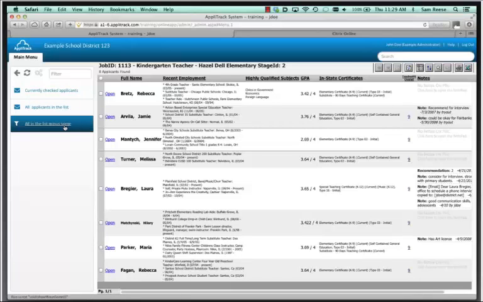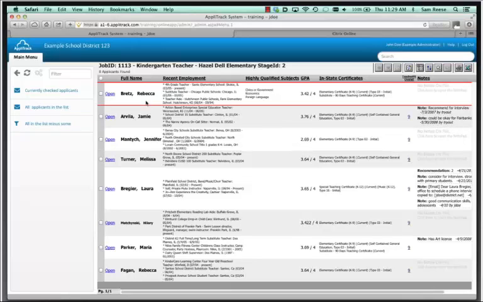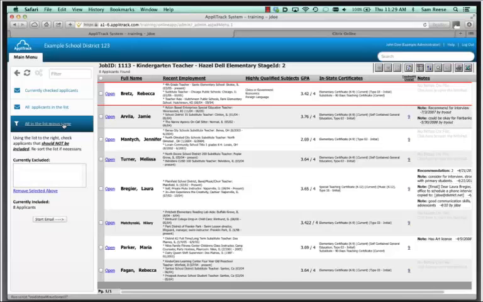I'd like to do all in the list minus some because Rebecca was the person I recommended for hire. She has accepted that offer. I certainly don't want her to get this letter. So all in the list minus some. Now, using the list to the right, check applicants that should not be included. And that's Rebecca. Notice she's excluded and the others are included. Now I can start the email.